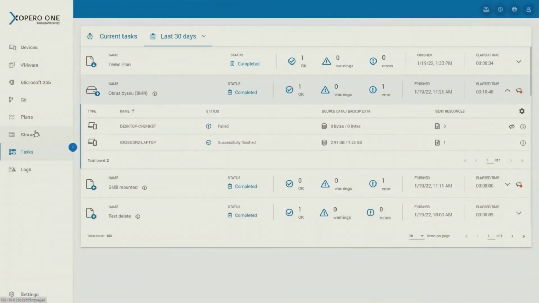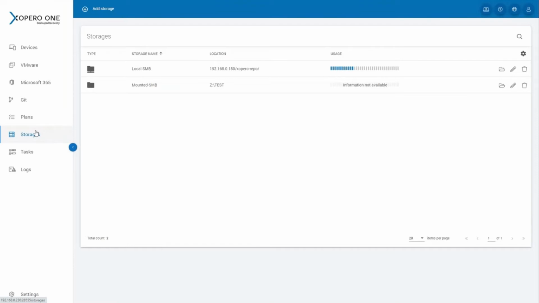Now let's talk about drive image restores, and I'm going to show you another way to access your data to be restored. Let's say we are going to restore the drive image of some archived computer. This computer was removed years ago physically from your company as well as from Xopero One, but still you've got its backups on the storage.